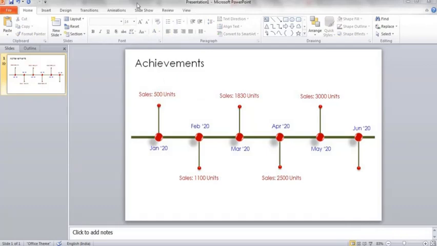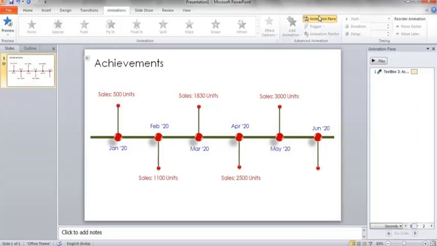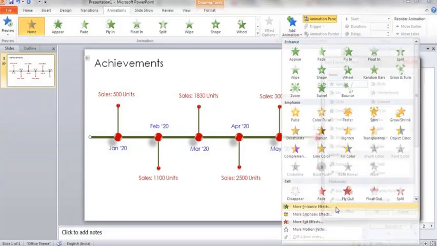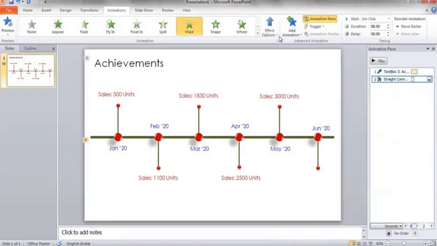The last step is animation. Click on the animation pane. After clicking on the animation pane, it appears on the right side. Select horizontal line and then go to add animation in the ribbon. Click entrance effects and select the effect wipe. Go to effect options and select from the left.